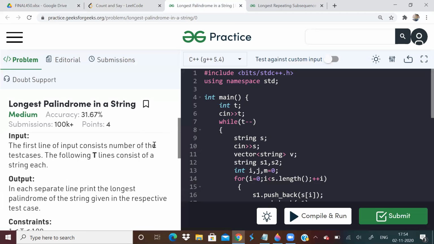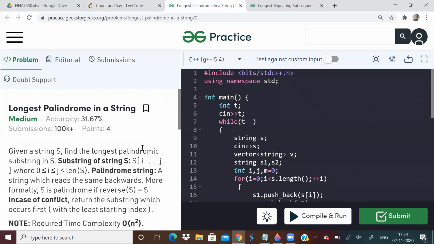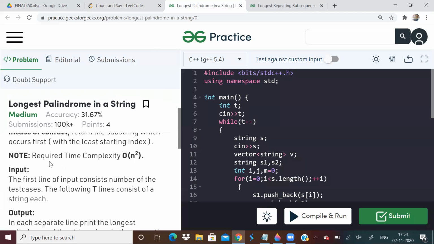So the next problem is: write a program to find the longest palindrome in a string. Find the longest palindromic substring. The required time complexity over here is O of n square.